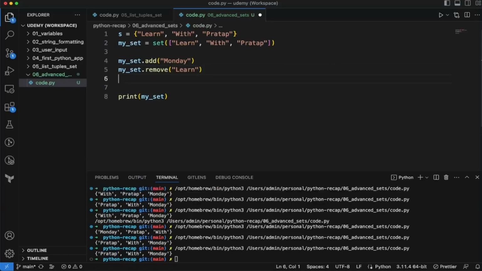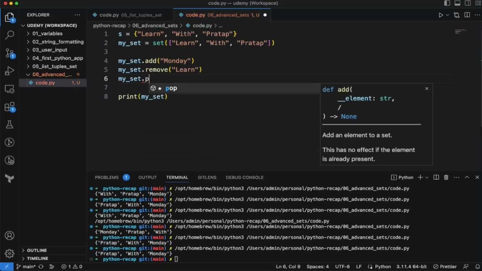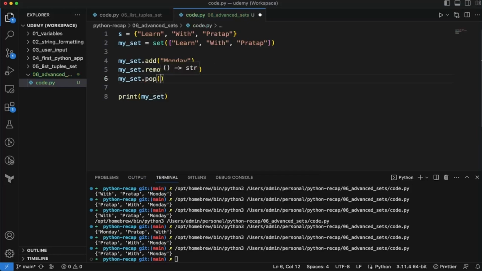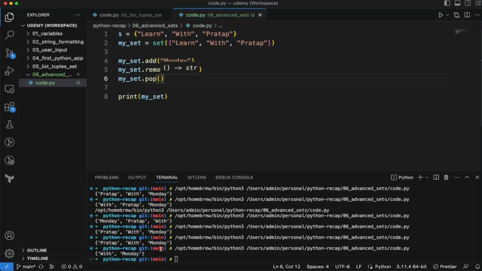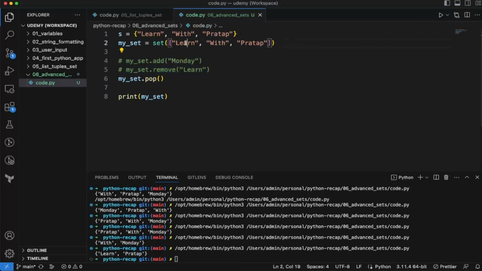We can also use pop. Let's say my set dot pop, and let's run this. You see we have only with and Monday. So what happens here? Let's comment this line first to understand how pop works, and let's run. Here we have learn, with, Pratap, and you see one of the items is being removed. Pop returns and removes a random element. It doesn't have any definite element, it just removes a random element.